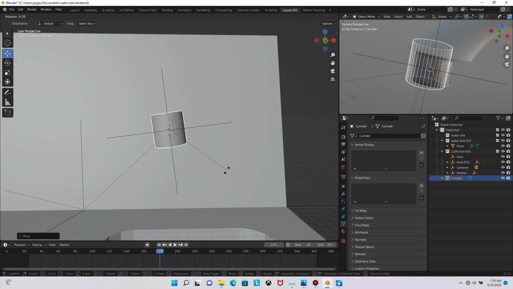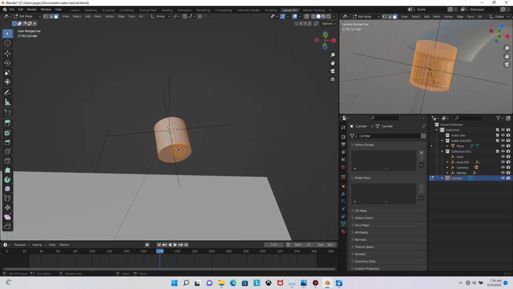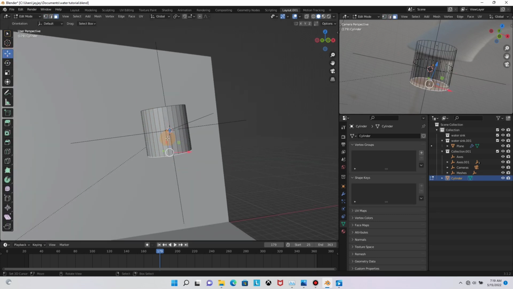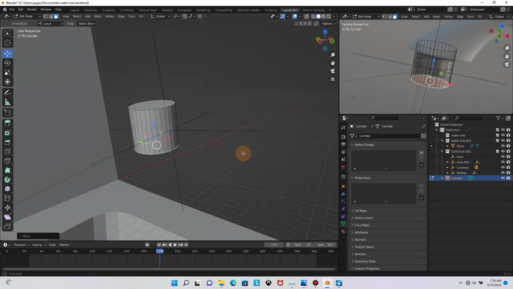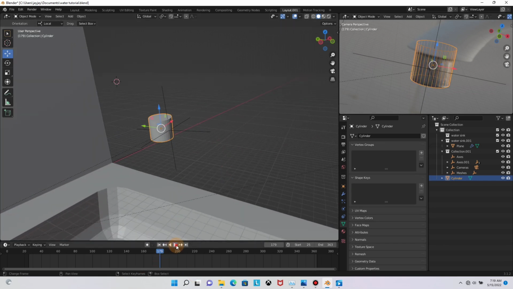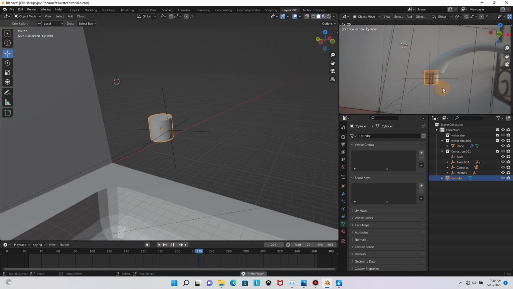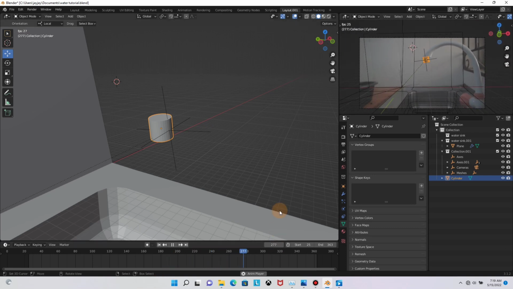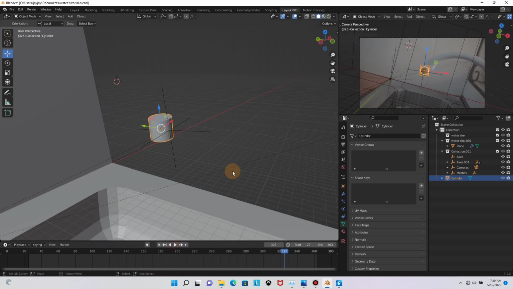Okay, I'm going to rotate this. Alright, so this is it. So when I play this, it will stick there because that's the exact location where it should be. So you can see that it's sticking.